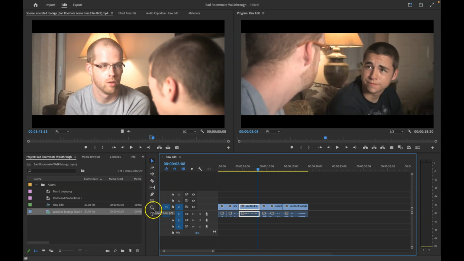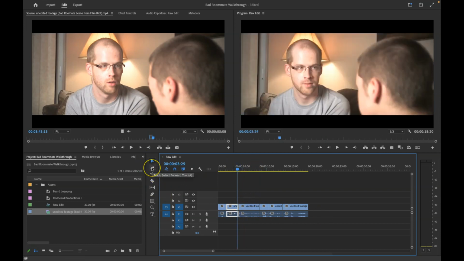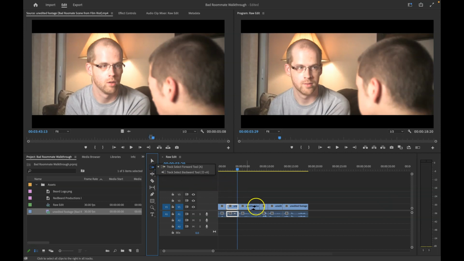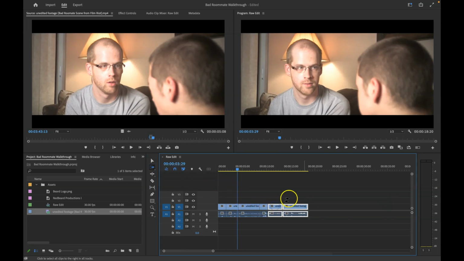So we have different toolbars here. If we need to create space and move things, we can use the track select forward, or we could do track select backwards. The shortcut is A for this. If I click A, I can click anywhere with my mouse, and it's going to select all of those. See how it's showing the two arrows? If I hold Shift while I'm doing it, I can select just one item or one track with its grouping. And if you don't remember what it is, look in the bottom left-hand corner, and it will tell you what each of these tools do.